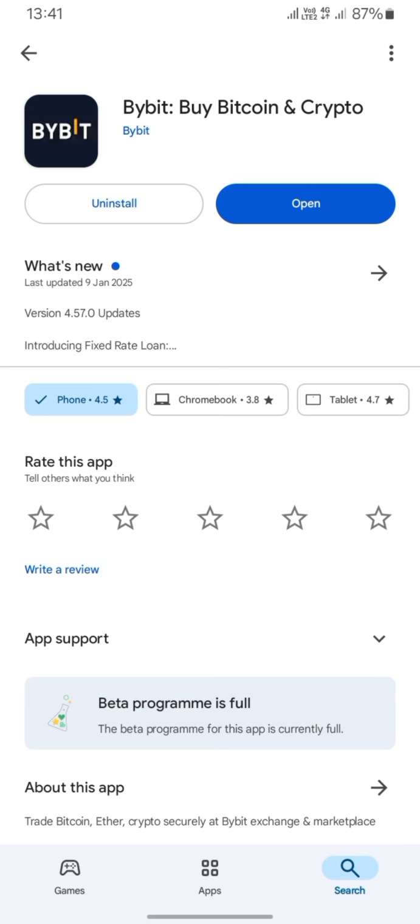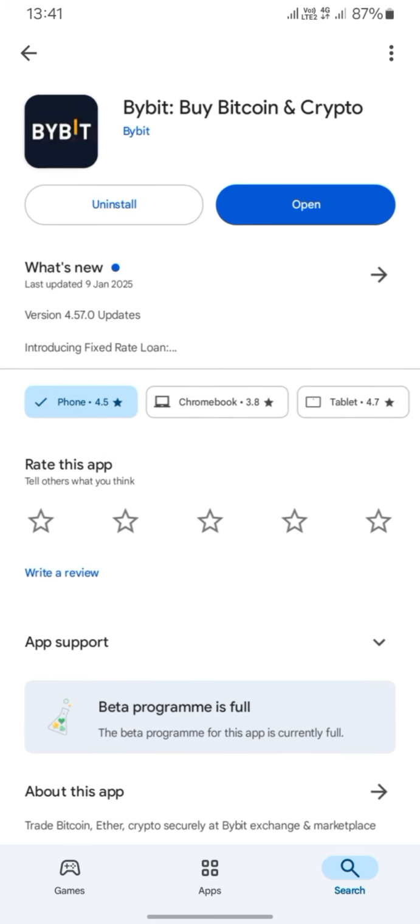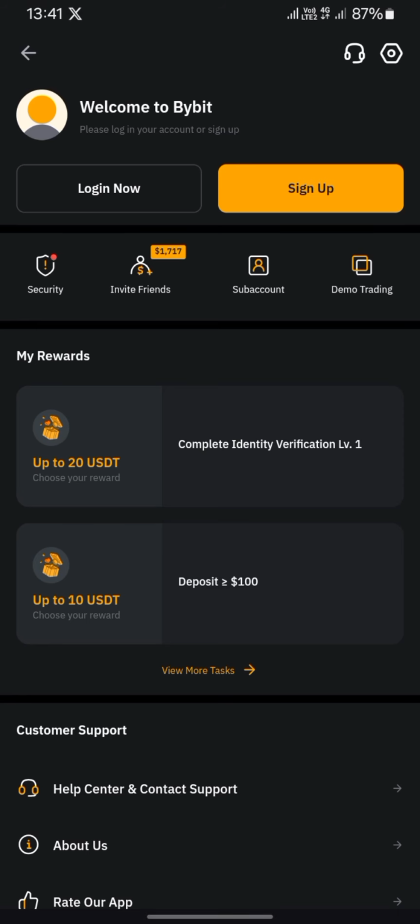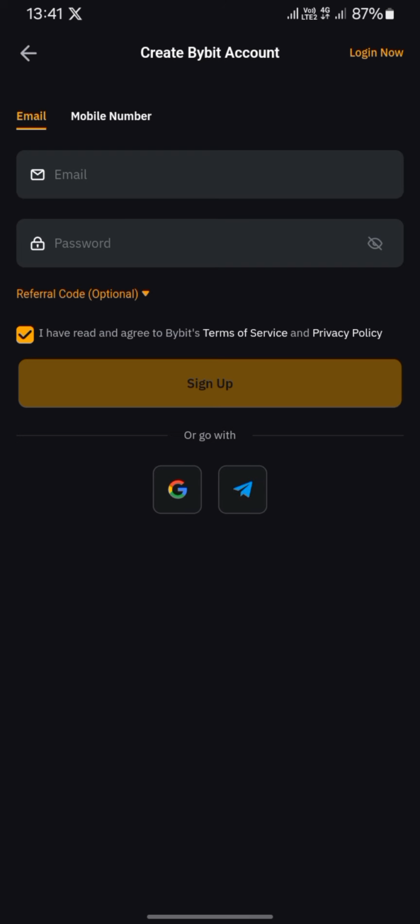So first you go to your Play Store or iOS to download the app. So this is how the app icon looks like. So after downloading the app, you open it. Then you click on sign up. So you can either use email or your phone number.